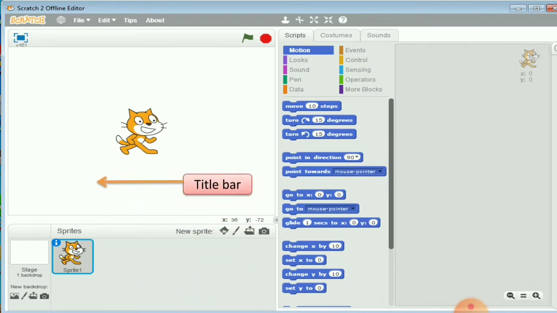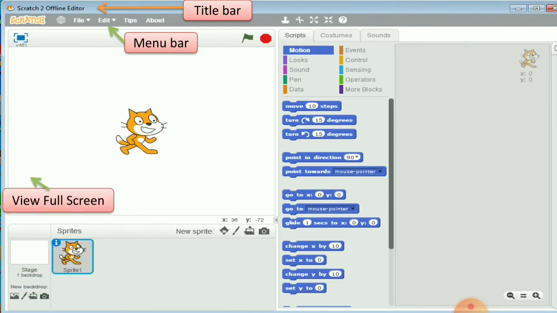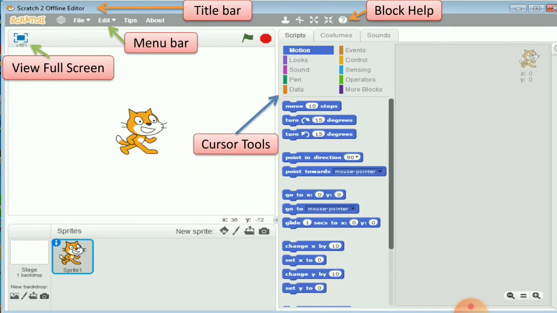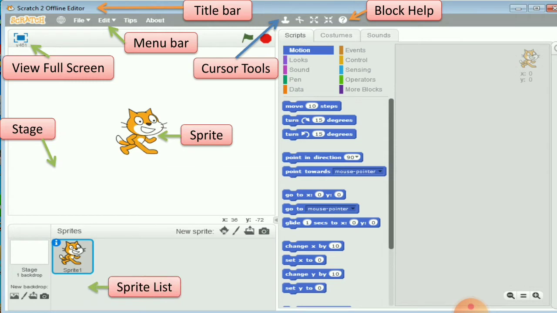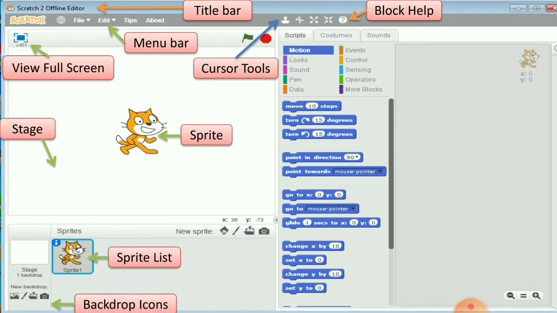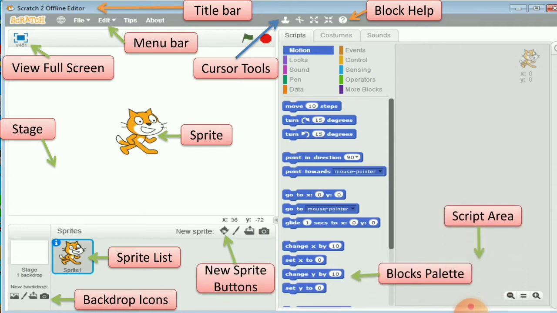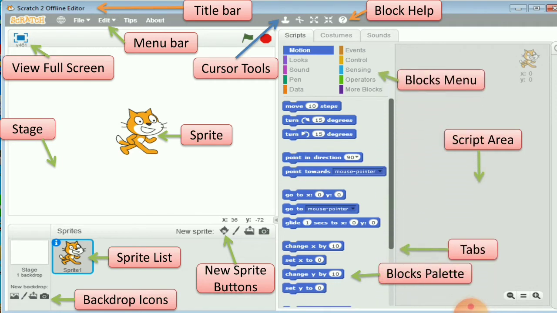Okay, the first is the title bar, then the menu bar, next is view full screen, next is block help, cursor tools, this is the stage, this is the sprite, this is the sprite list, next is backdrop icons, this is the new sprite buttons, this is the blocks palette, this is the script area where we write script, this is the blocks menu, and this is tabs. These are all the components we have learned in chapter 5.